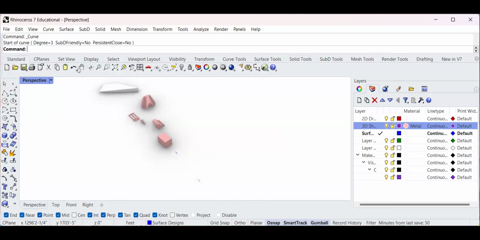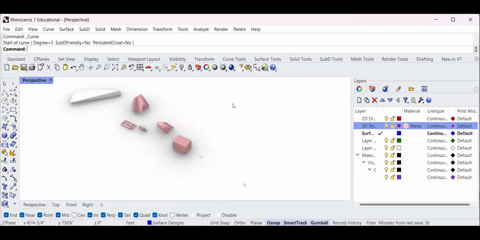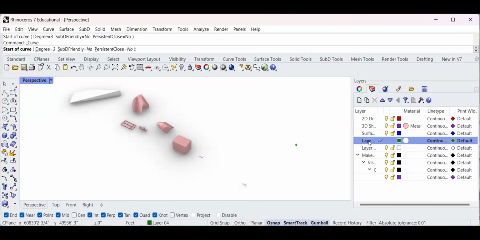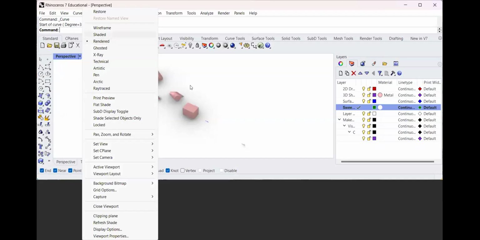Yeah, I remember using Sweep for this complex roof system I did for my first semester. So yeah, I'll show you Sweep as well. Let me do it on this layer. Sweep examples. Sweep design. Okay, let me go back to shaded view.